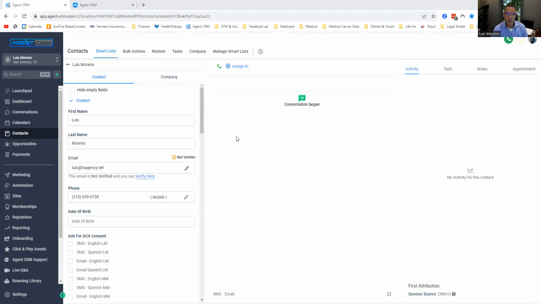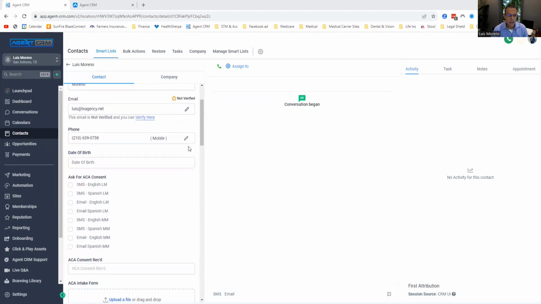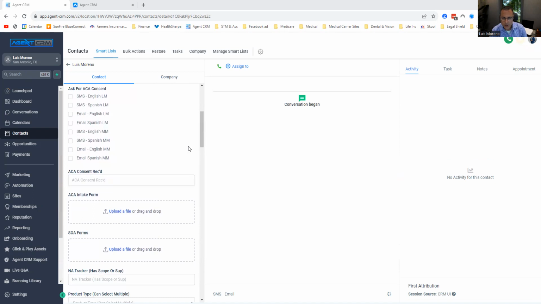Now, let's assume that I am this contact. I'm the agent and I'm talking to this contact right here. And I've already collected all of their data. I've run quotes, I've discussed them, I've done my job. I asked them about the doctors and meds, and I have found a plan that is appropriate for them. But before I can enroll, I have to get consent. So I'm going to click here on SMS English.